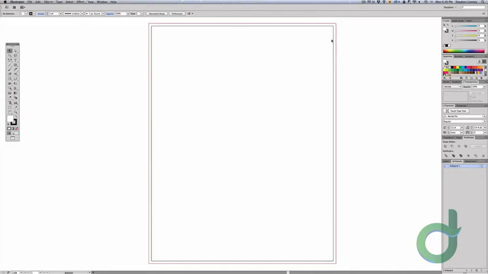So you don't want to have things too close to the edge. Also, you want to have at least 1/8 of an inch margin inside of there, so you don't get anything cutting too close to the edge.